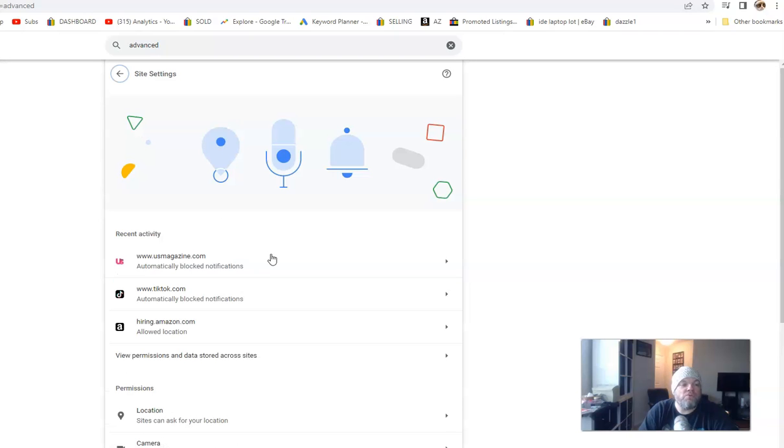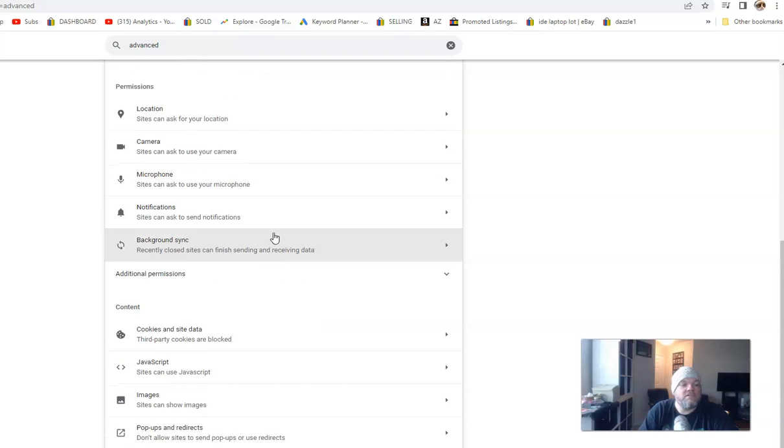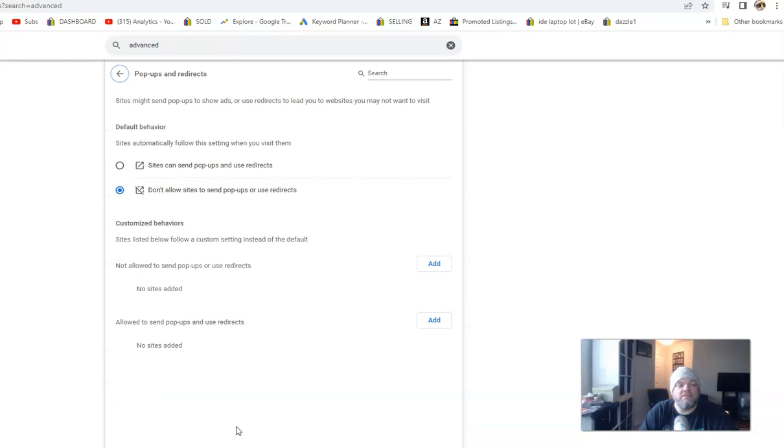And then you're going to scroll down. And you see way down here it says Pop-up and Redirects. You're going to click that. And then from here, these two right below here, it says Sites can send pop-ups and redirects. If you want to enable, that's what you'd click. To disable, you click that one. And that should do it.